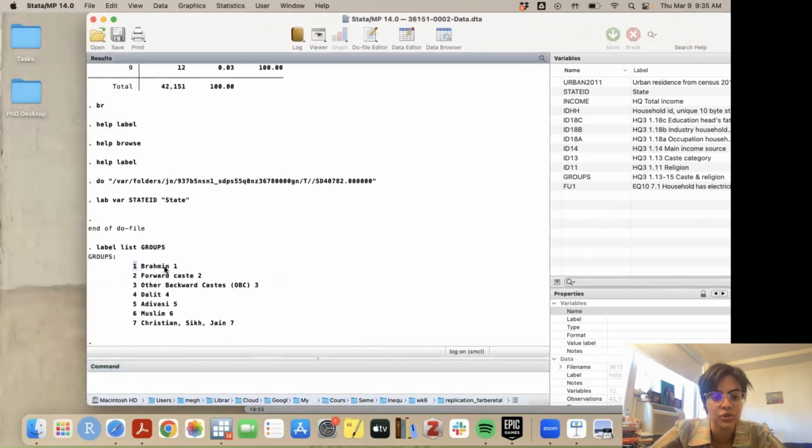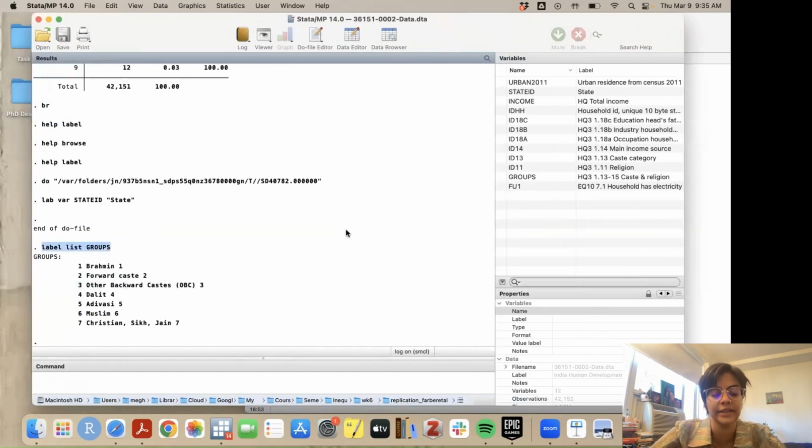So basically 1 is used for Brahmin, 2 for forward caste, 3 for OBC, 4 for Dalit, 5 Adivasi, 6 Muslim, and 7 Christian, Sikh, and Jain. Did everyone get this? So if you want to quickly see what groups have been given, what numerical number has been attached to them, you write label list groups. We will use this later today in an exercise. Okay.